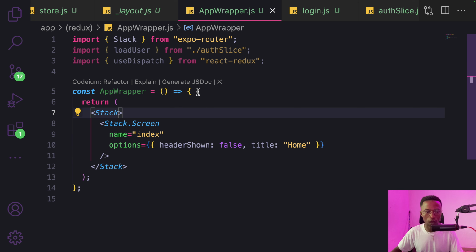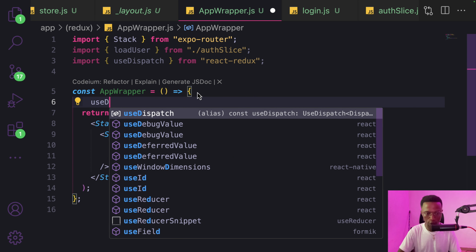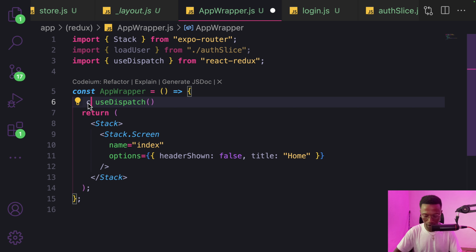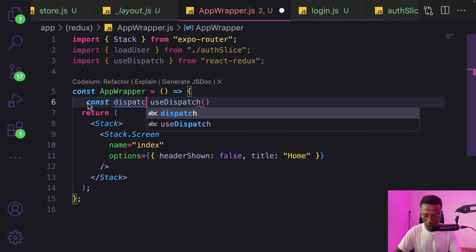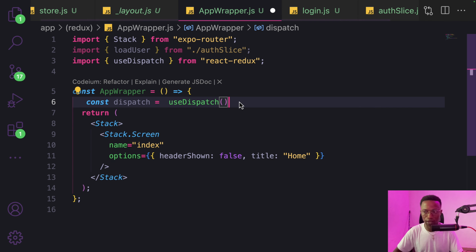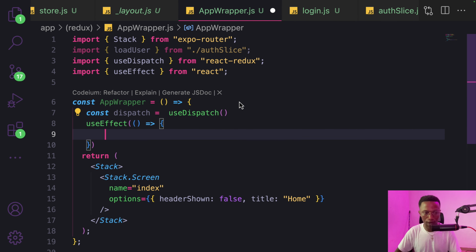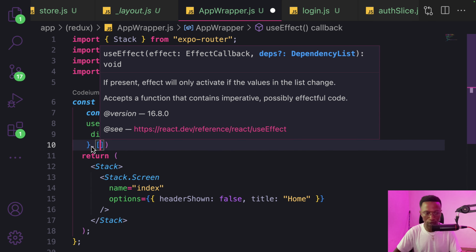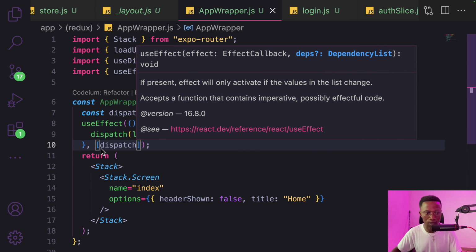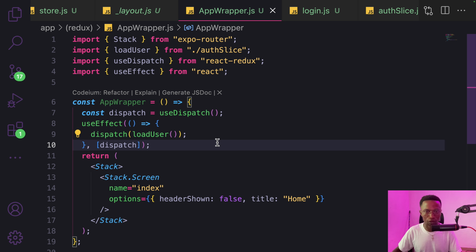So now I'm gonna call useDispatch here, assigned to dispatch, and let's have useEffect, and then I'm gonna pass in the dispatch by saying loadUser, and then the dependencies as dispatch. And that is it for the app wrapper.